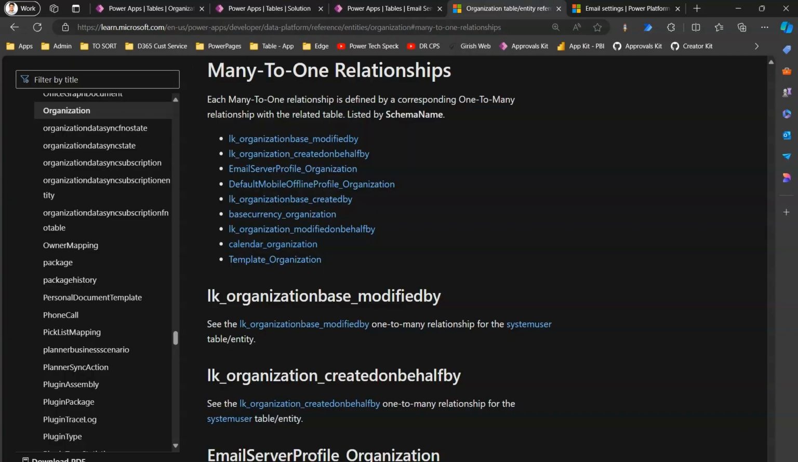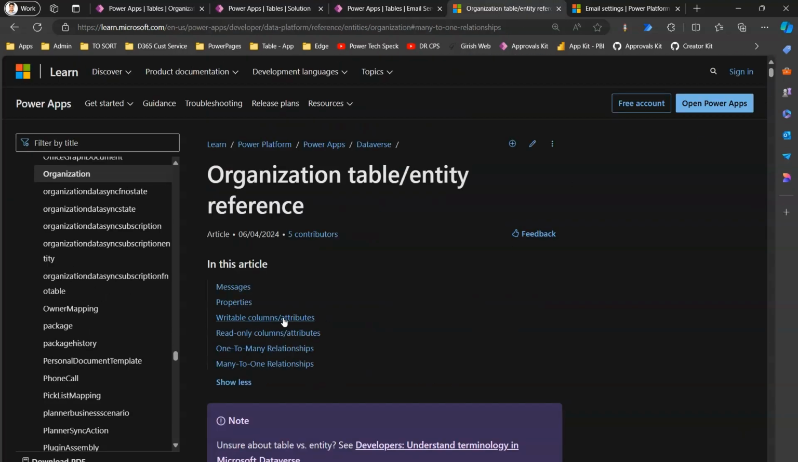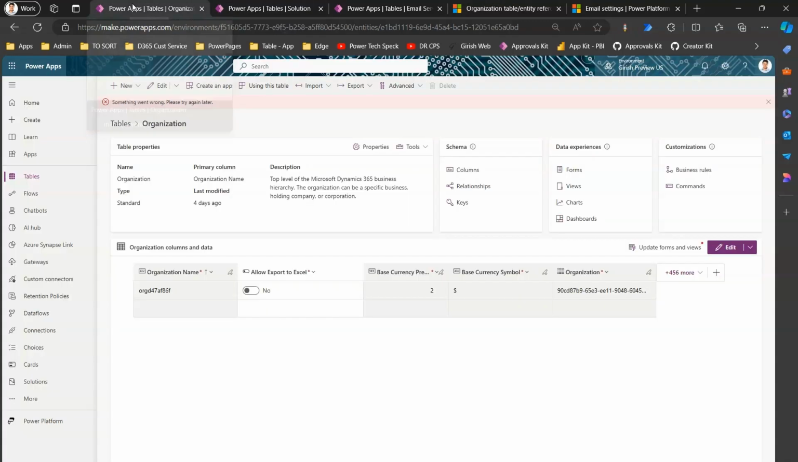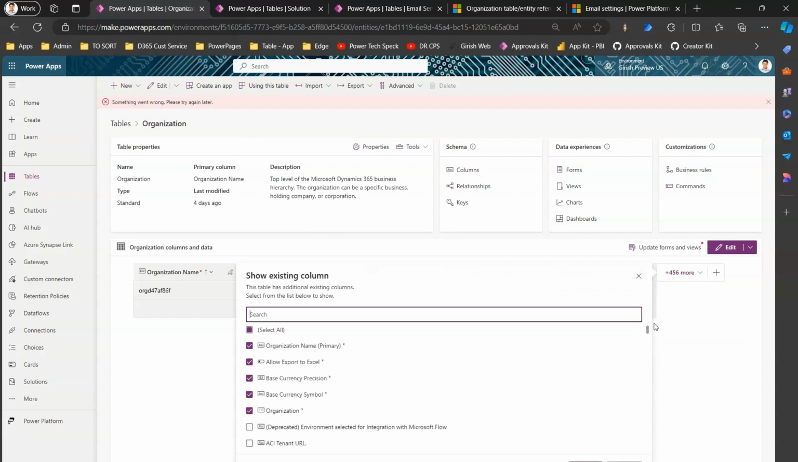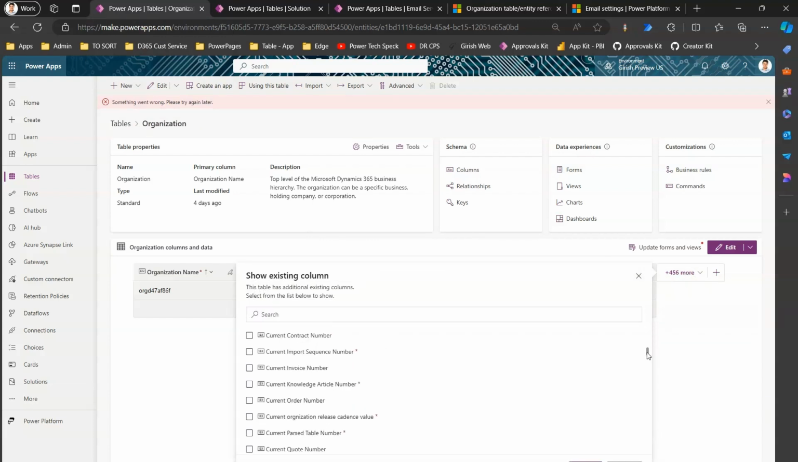Now like this, if you see this documentation, we have covered writable columns, read only columns, one to many, many to one, and like that there are 450 entries. So if you want to explore more things, I would suggest having a look into all the settings over here, and you will be able to find a lot of things.